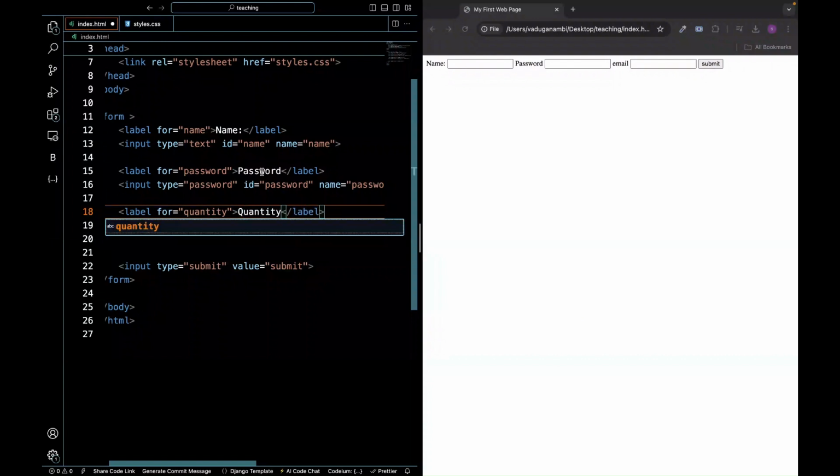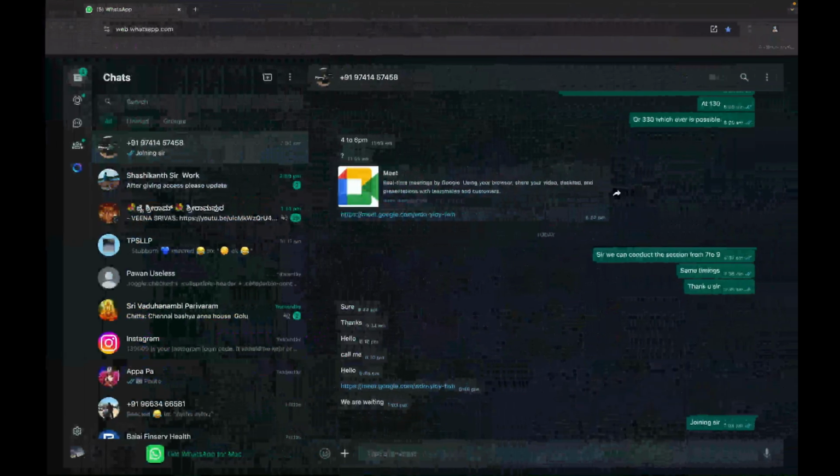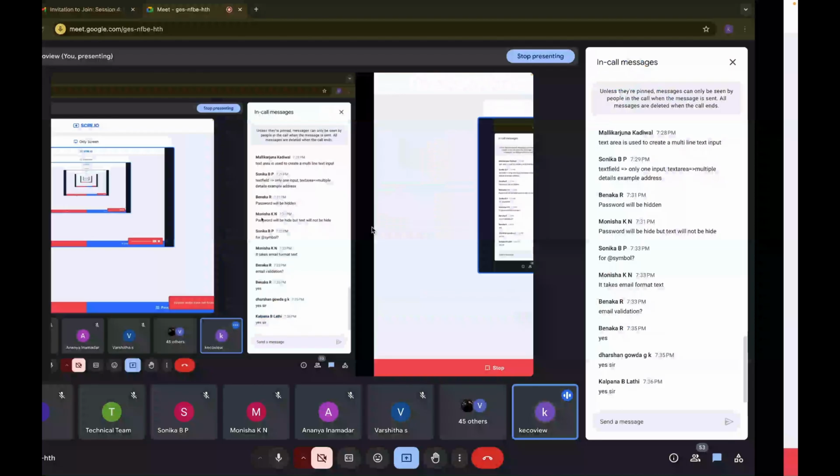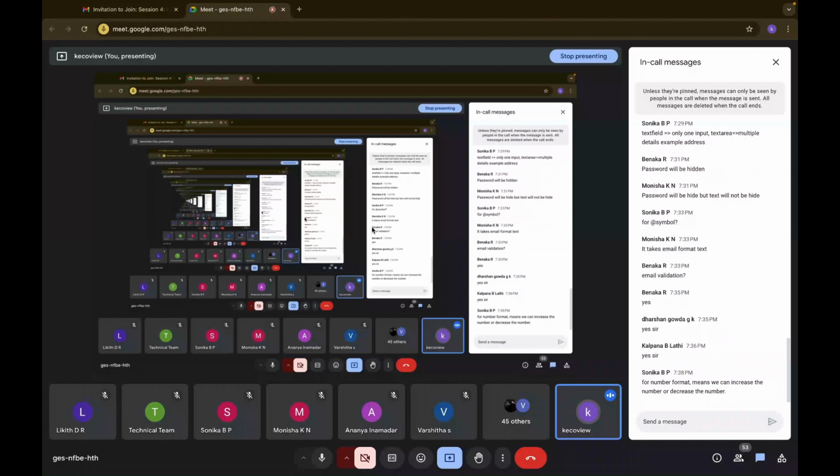One of the things you would have seen is that whatever they put in over here, usually that's what they put in the for and the ID with lowercase letters. That's a normal practice that is followed. Okay, so name is also there. So what do you guys think? What are the common attributes that go along with the number type? Do you guys have any idea? For number format, we can increase the number or decrease the number.